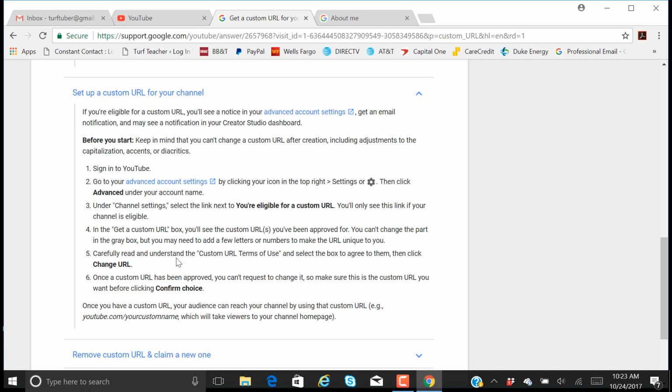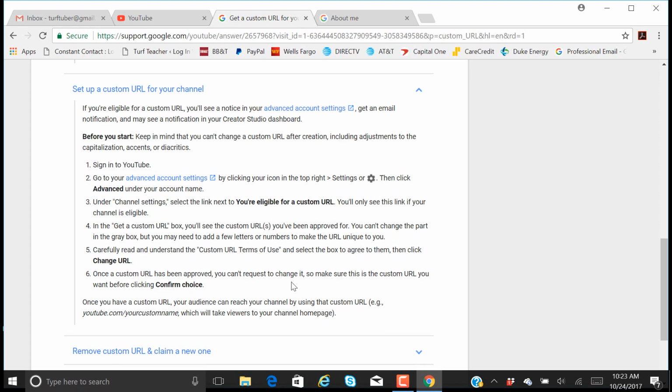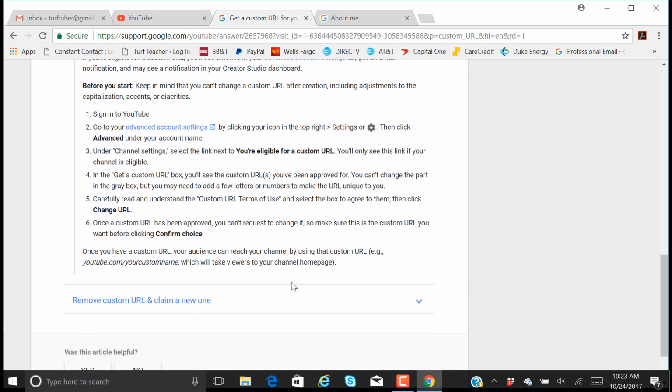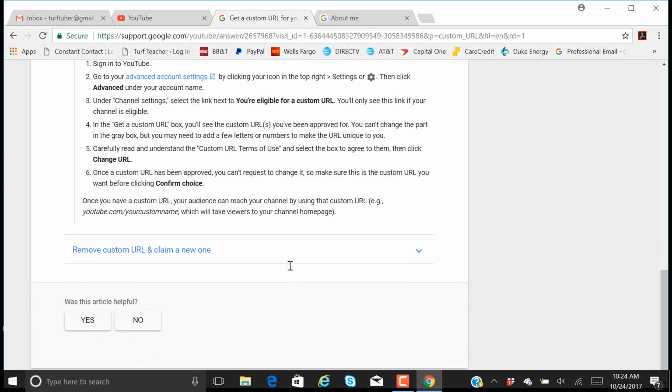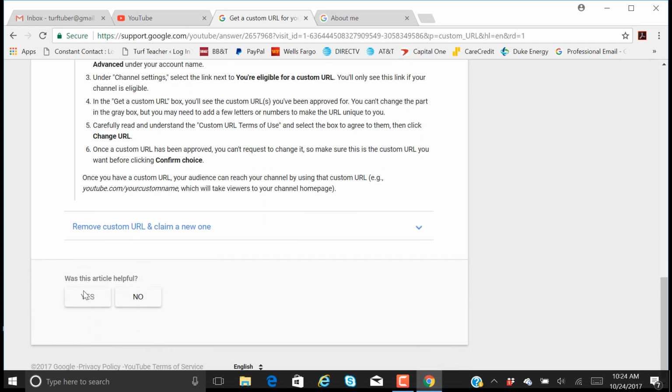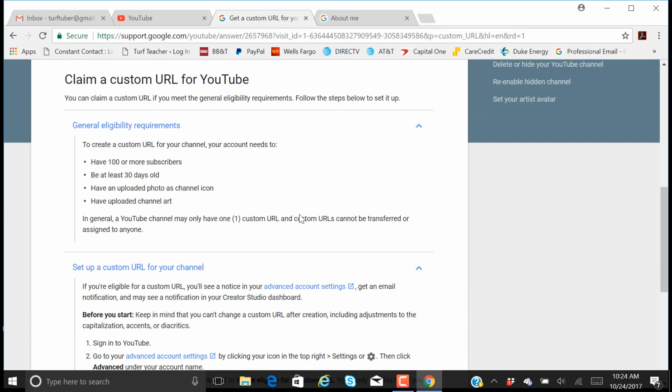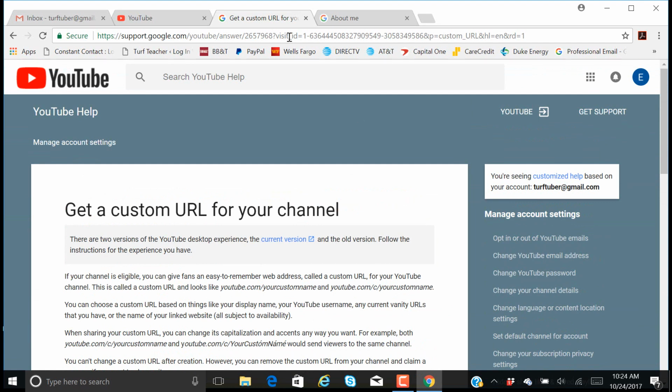you can't change that part in the gray box. You may need to add a few letters or numbers to make the URL unique to you. Carefully read and understand the terms. Once a custom URL has been approved, you can't request to change it. So make sure this is the custom URL that you want before confirming a choice. Was this article helpful? Yes. Thanks for your feedback.